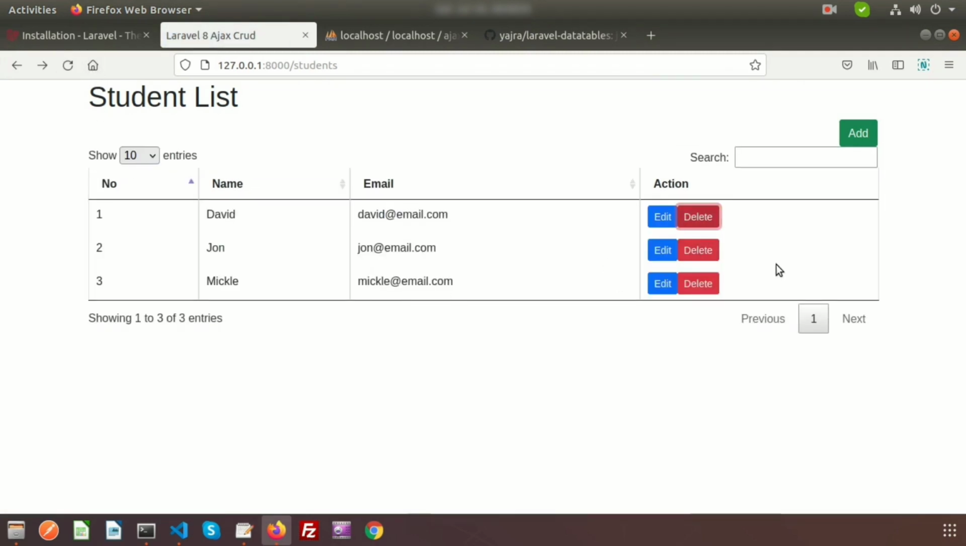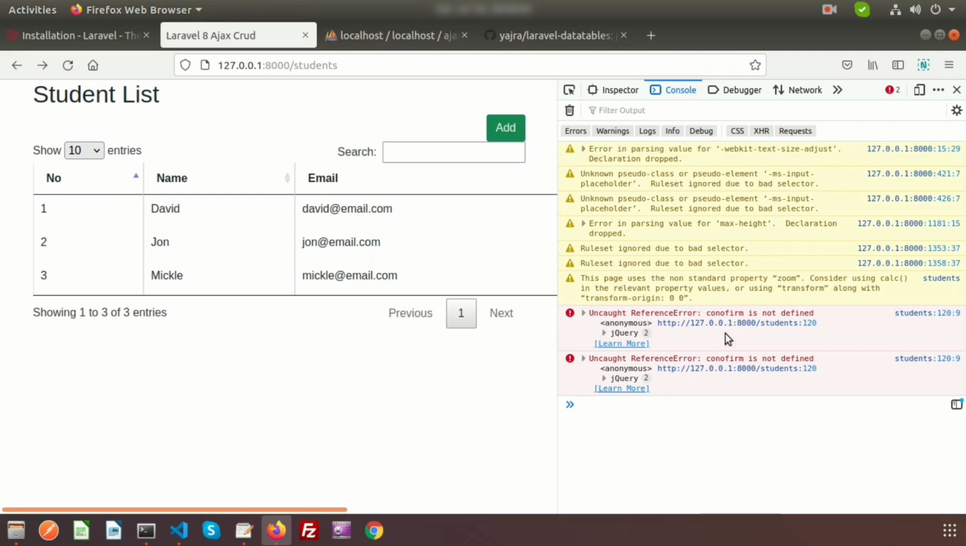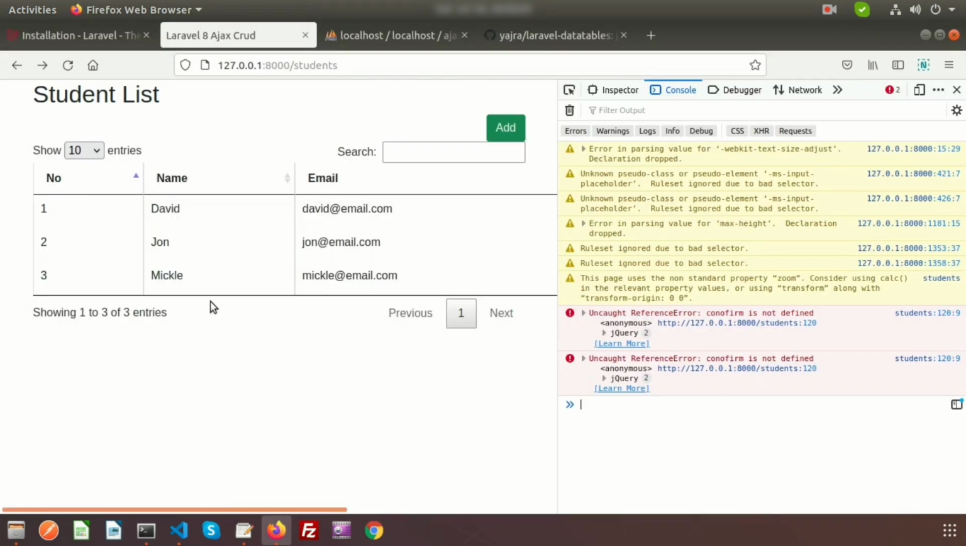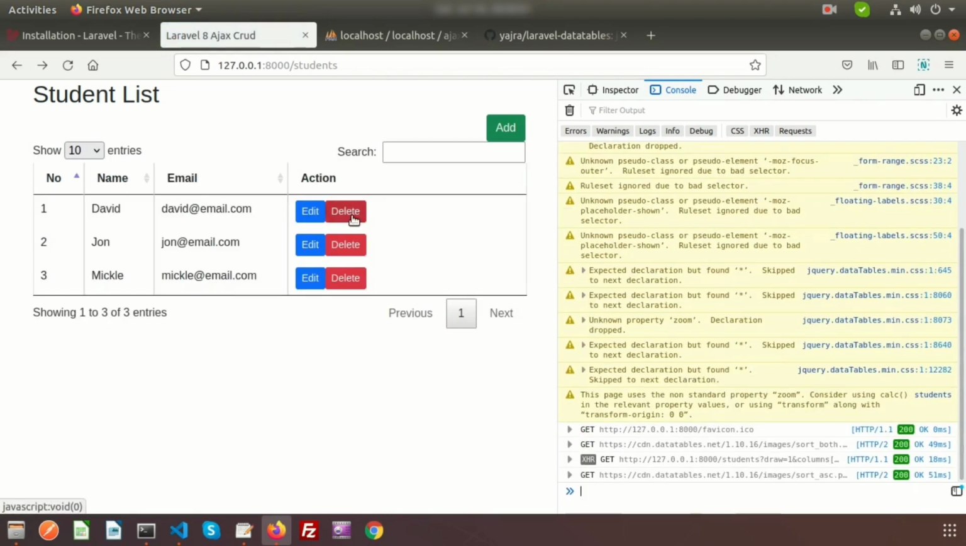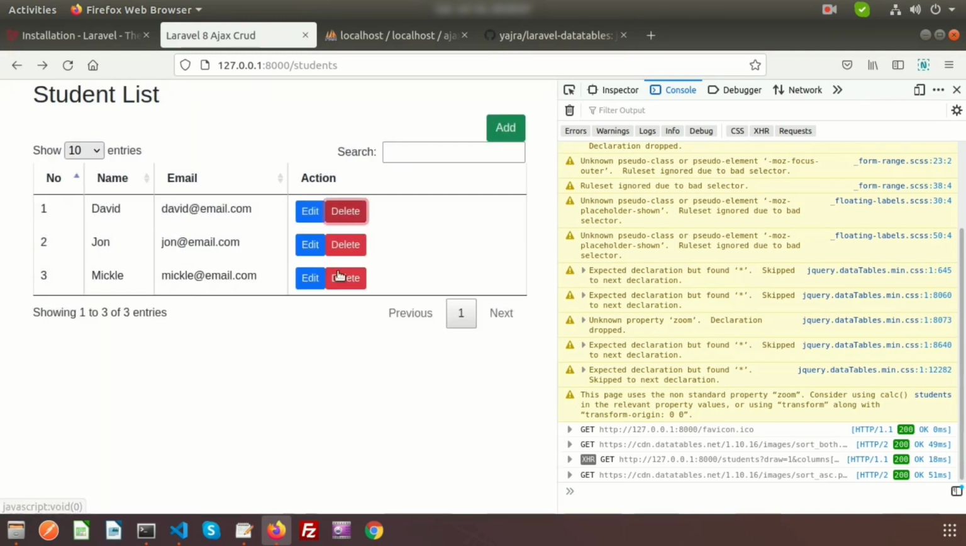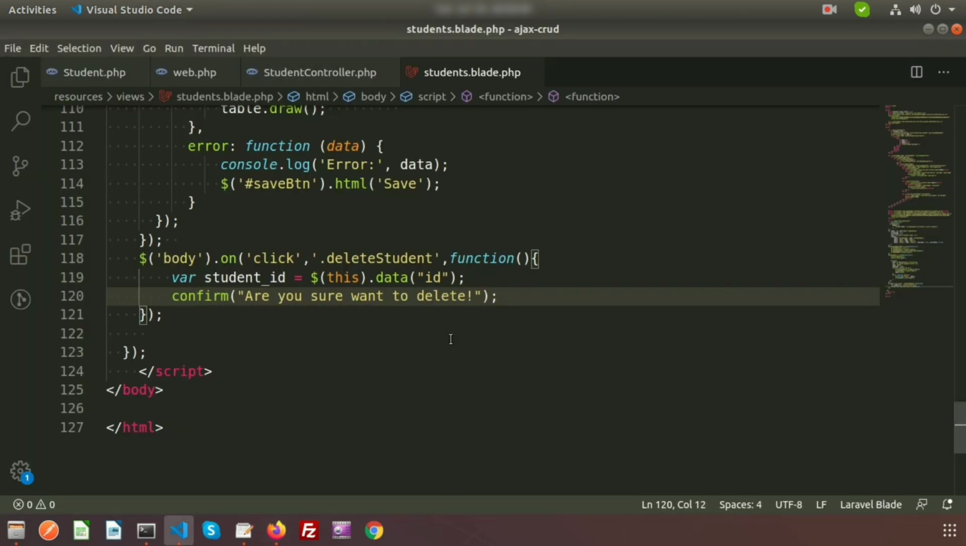Just click on this, so error. Here you can see the confirm spelling is wrong, so right here confirm. Just refresh this and just delete. Are you sure want to delete? We have two options, cancel and OK. If you click on OK, we'll delete this, right?